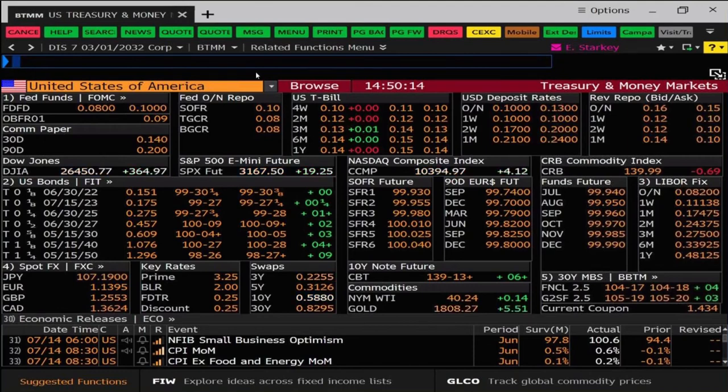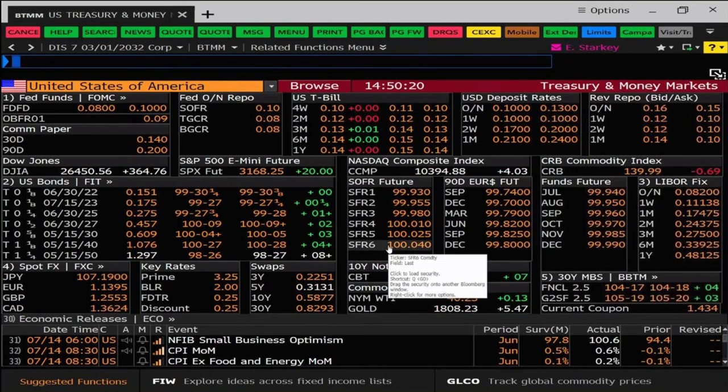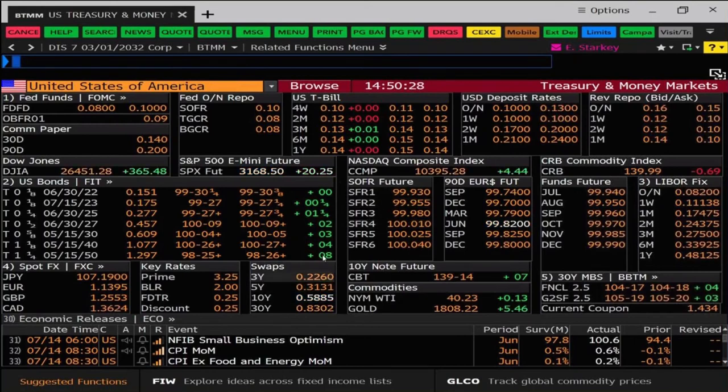So you'll see for the U.S., we have T-bills, we have Treasury notes, we have deposit rates, repos, swaps, key rates, really anything that you could potentially need to understand the rates market in the U.S. and where it stands right now. And all of these will tick in real time, assuming that you have access to them in real time, which most of these come standard with the terminal.